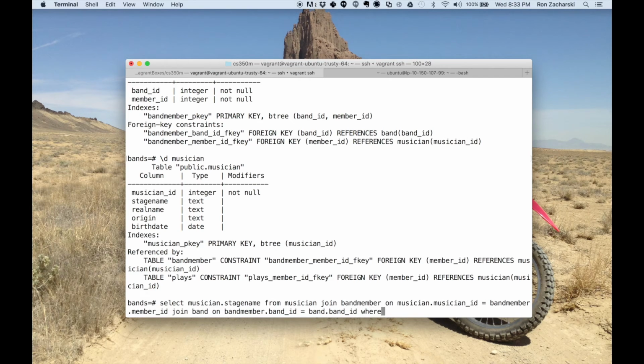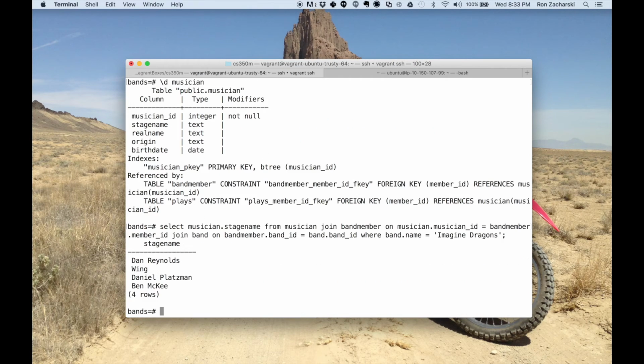And now I can have that where clause. Where band name equals Imagine Dragons. So that's my select statement. I think that may work. It shows you how confident I am. Let's give it a shot. And it does. So here I have the 3 stage names of people who are in Imagine Dragons.